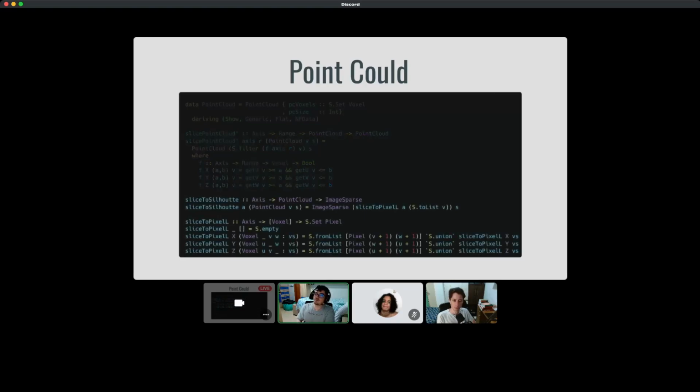And what about making a silhouette then? A silhouette is you pick an axis to choose from which point the light will be at, and you pick the point cloud, and then you're gonna have an image sparse. So an image that is actually just a set of pixels, each pixel with their own coordinate, which is basically just wrapping in the data type of the image sparse and applying an auxiliary function called slice to pixel.